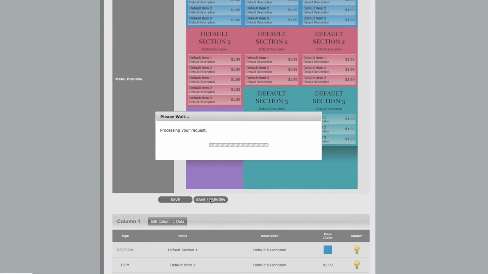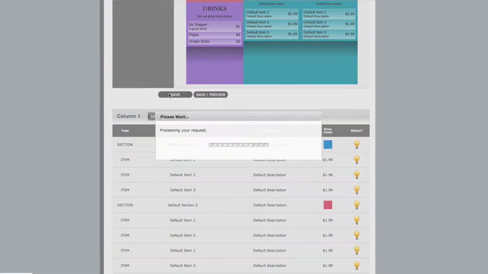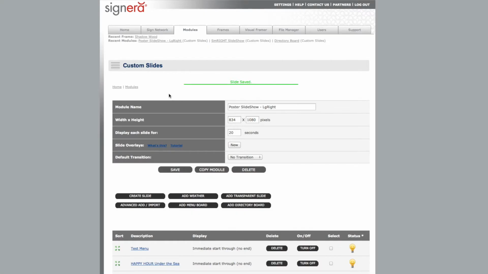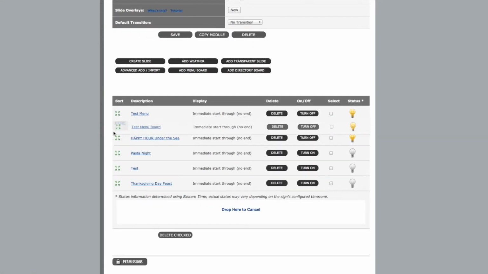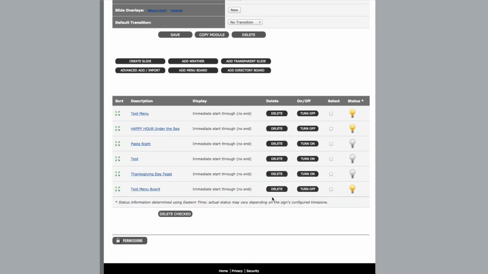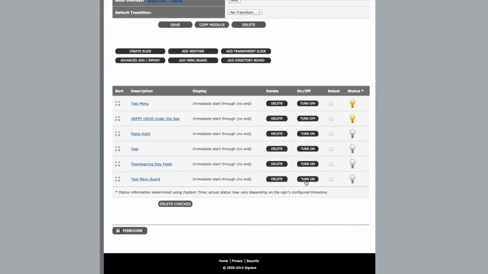And then when you're completed and you want to leave, you just hit Save, and that'll bring you back to your custom slides menu. You'll now see we have Test Menu Board in the screen. I'm going to go ahead and move that down to the bottom. I can turn it off from here just like any normal custom slide, and I can turn it on just like any normal custom slide.